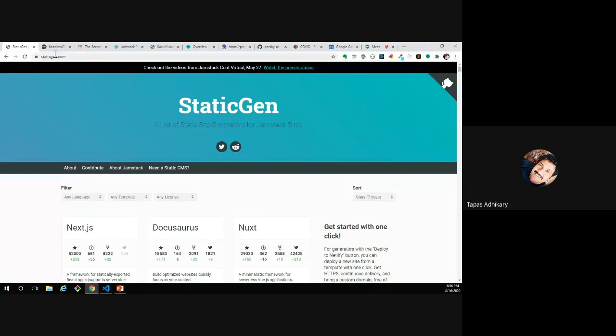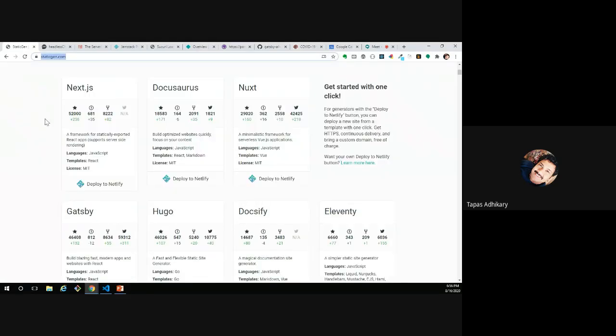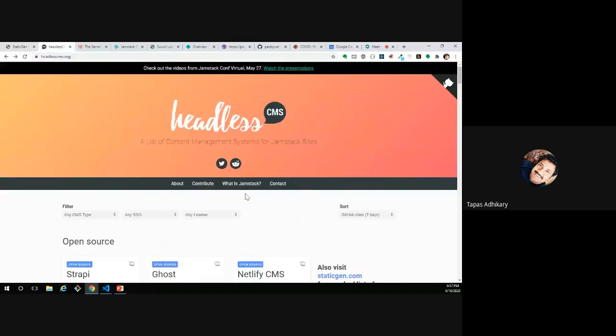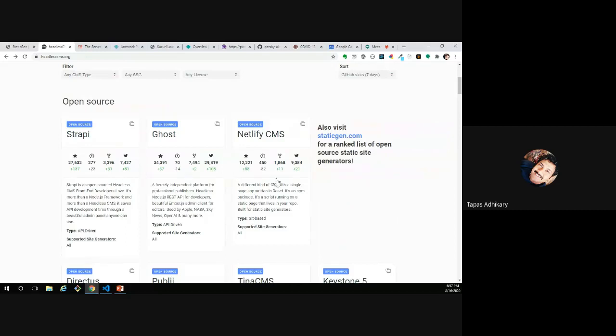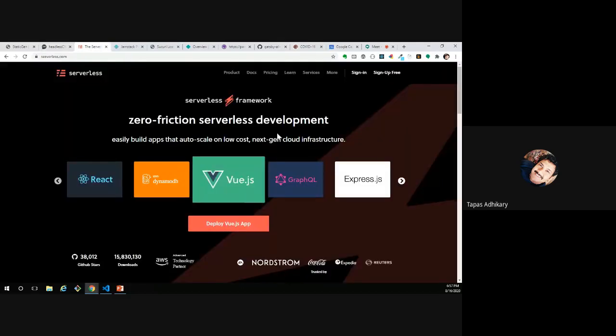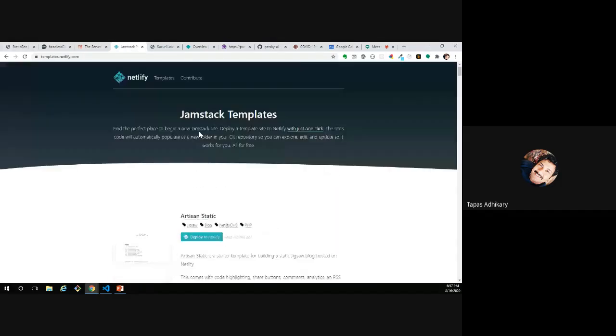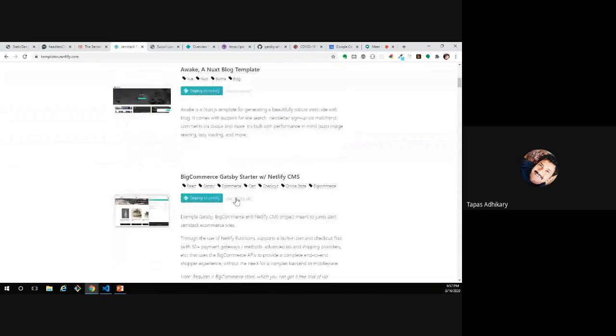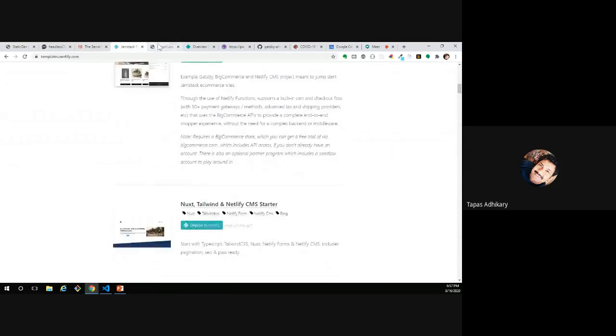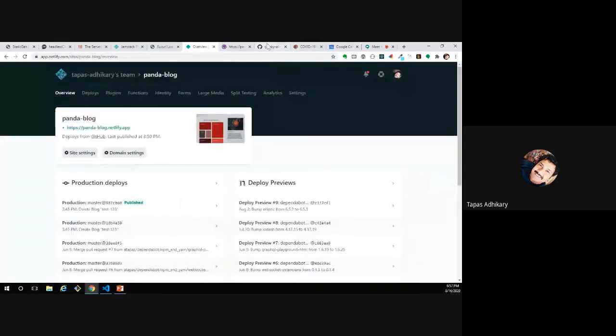Awesome, great. So this is the static site website where you have a bunch of stuff already. This is the headless CMS where you can see what headless CMS things are available. This is the serverless framework, which does this abstraction layer I spoke about. And here are a bunch of templates available from the Netlify side, which you can use directly. So these are the things. Now let's go ahead and see one thing very quickly.